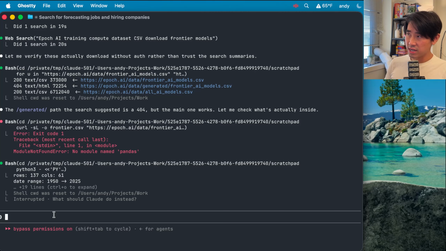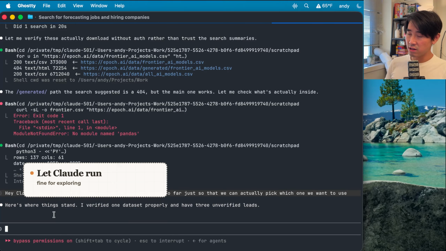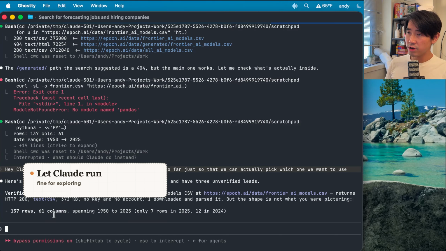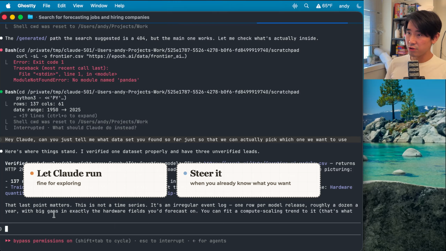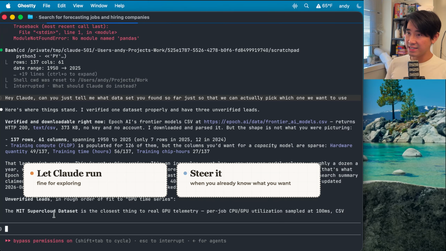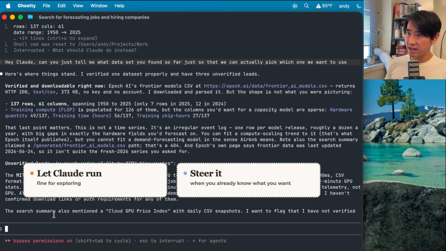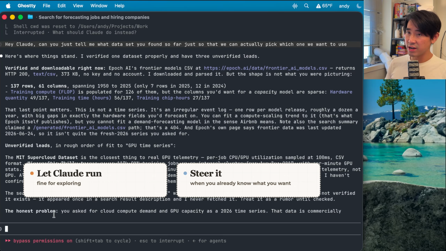Hey, Claude, can you just tell me what data set you found so far, just so that we can actually pick which one we want to use? And then you'll see here, now that we've kind of prompted and steered Claude, generally you can let Claude go all the way through, or you can also steer Claude in the direction that you already have in mind. Because I already have a general idea of what I want, I'm going to let Claude basically tell us what they found and then steer it in that direction.